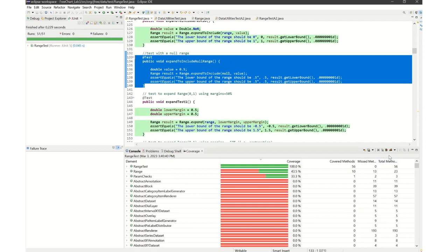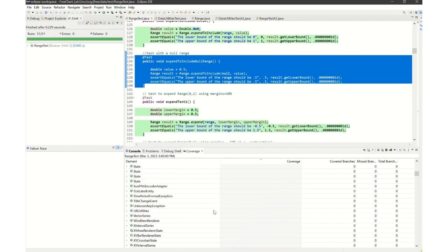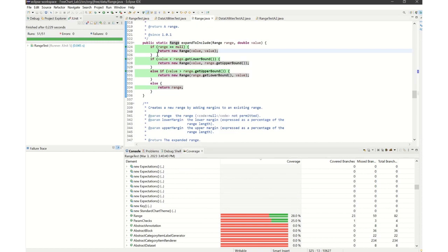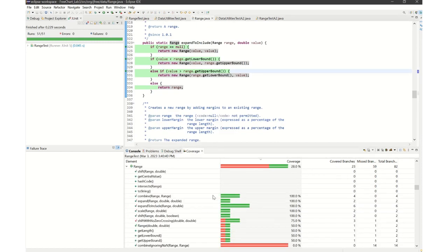Let's run this coverage, and let's start with branch here. We'll go look at the branch coverage for range. And let's look at this. Oh, look at this. It's green now, so that's good. And we look over at our coverage: combine, expand to include, scale, shift. We're at 100% for everything. So that's good, total coverage.